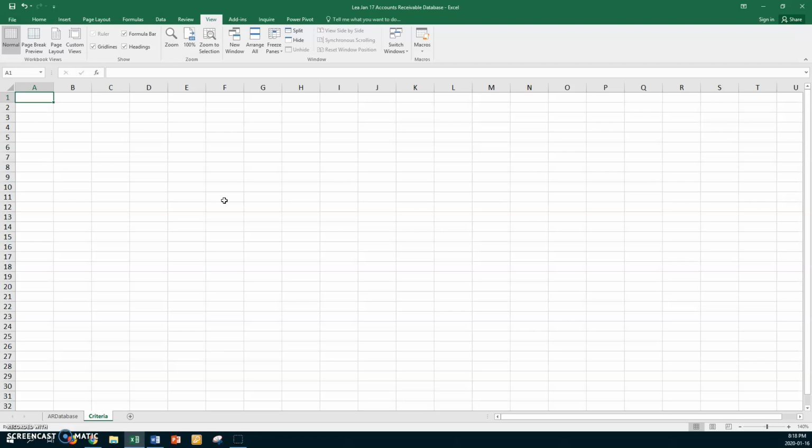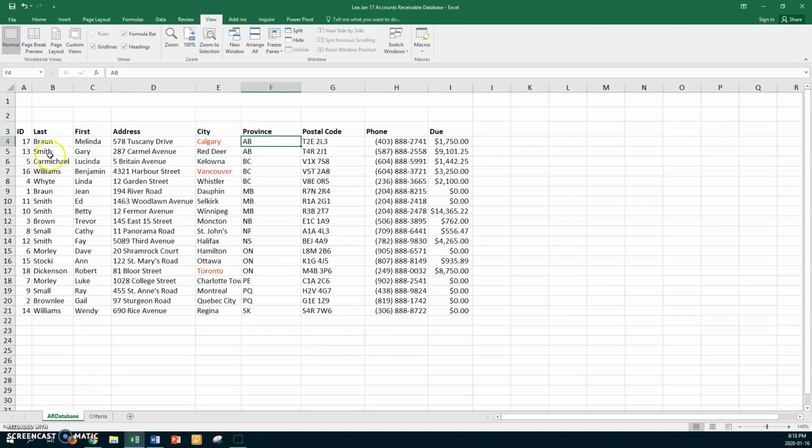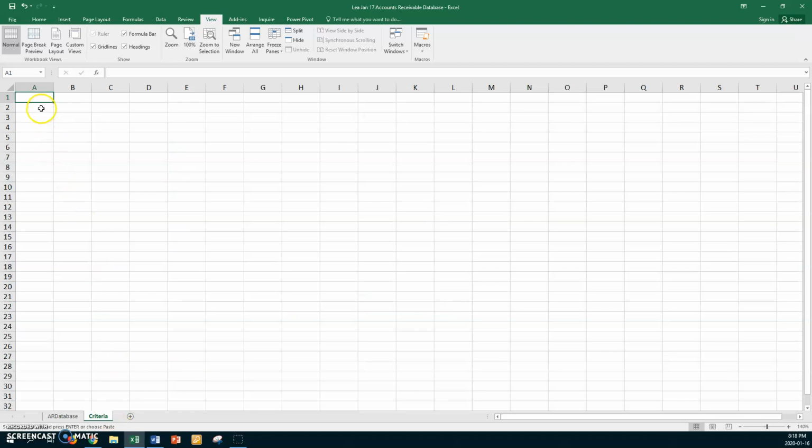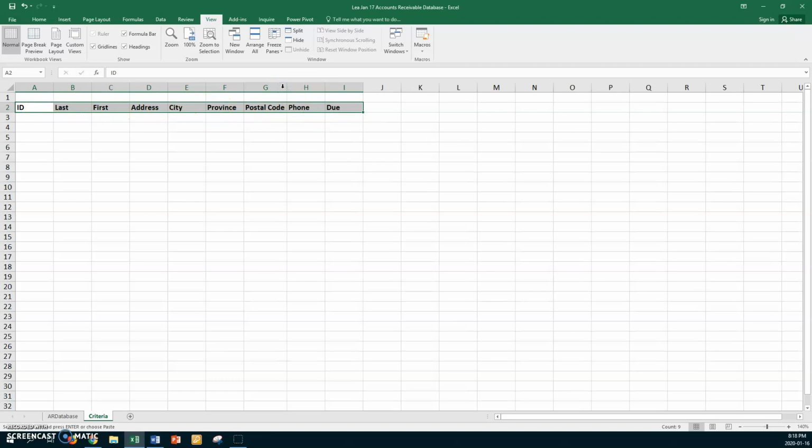All right, so now what we want to do is I want to go back to your ARDatabase, click in cell A3, hold down your Shift key, and click on I3. Okay, click on I3. All right, and I want you to go Control C. And now go back to Criteria and click in cell A2 for right now will be good. And I want you to go Control V. All right, so those are your field names. You never type them in. You always copy and paste so that there's no mistakes, all right?